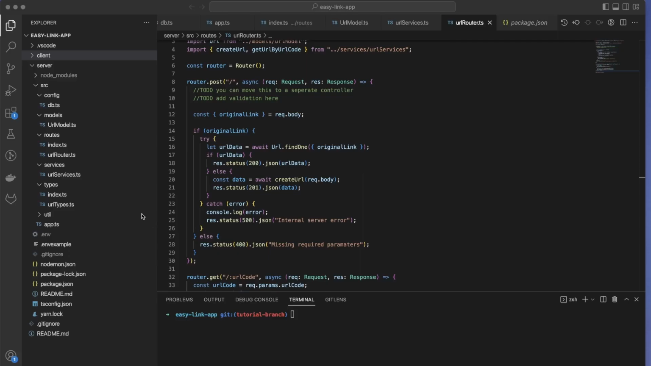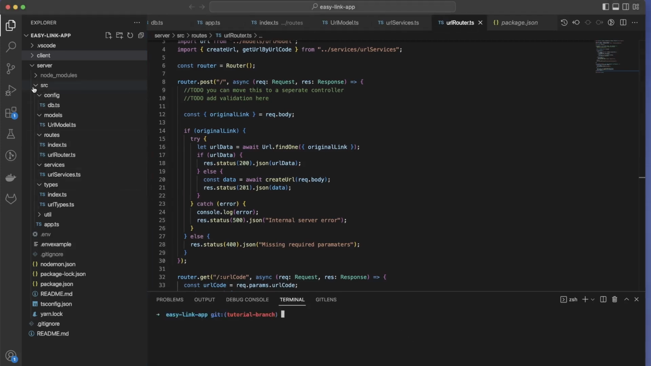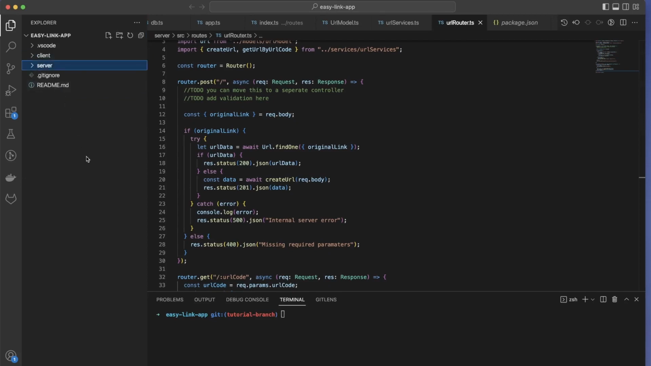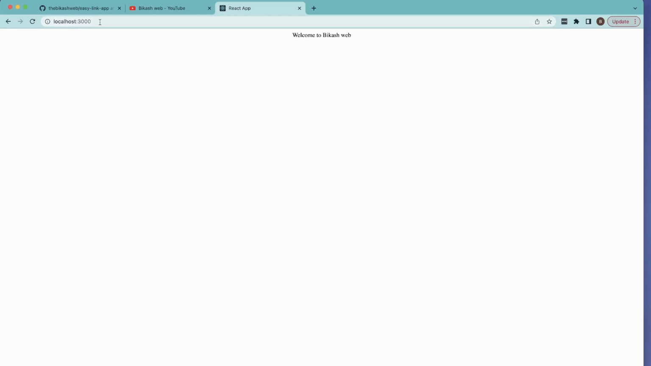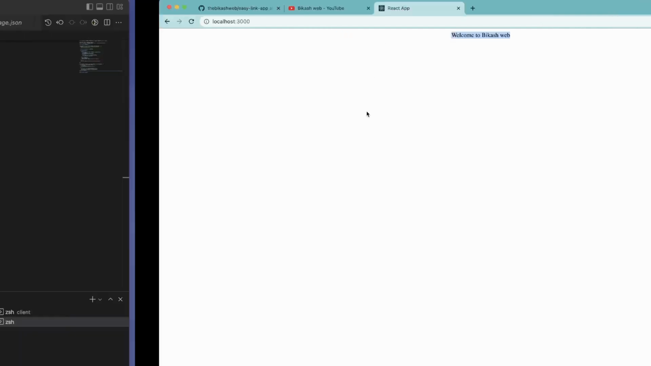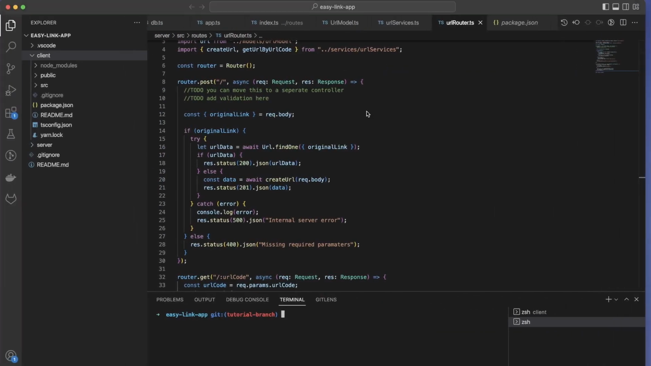So we are here in the VS Code project, and here we have a client and a server. We have already done something in the server and that will be there. However, now we will deal mostly with the client. So let's close the server for now. We need to start it once we want to use the API, but for now we will be dealing with the client. So let's go inside the client folder and start it. All we have is localhost 3000 with 'Welcome to Bikas Web', and that's all we had done.